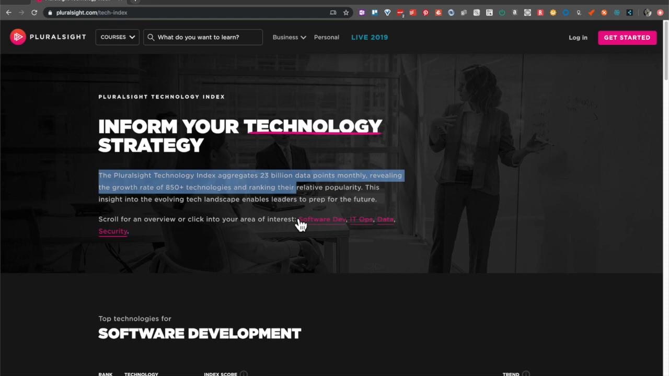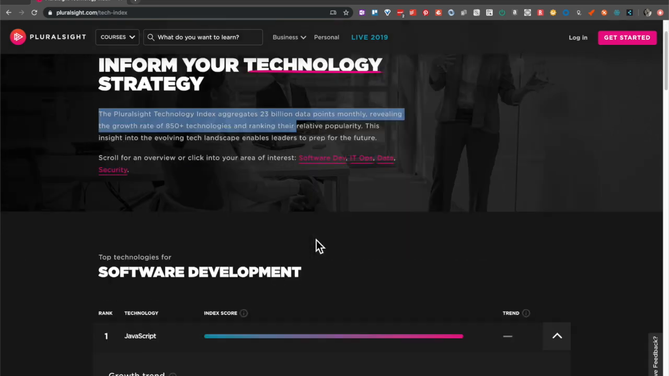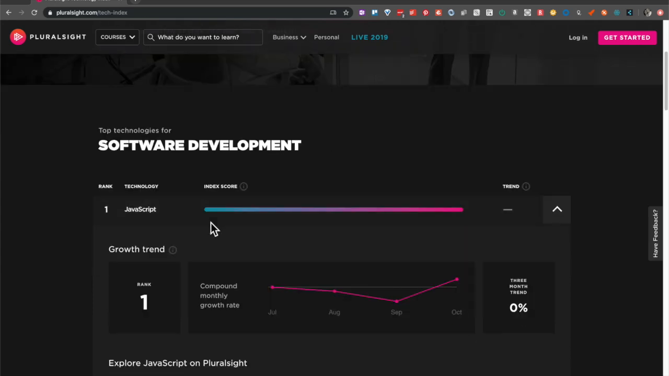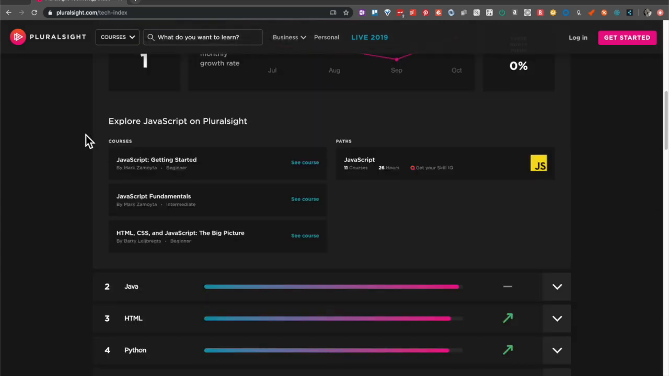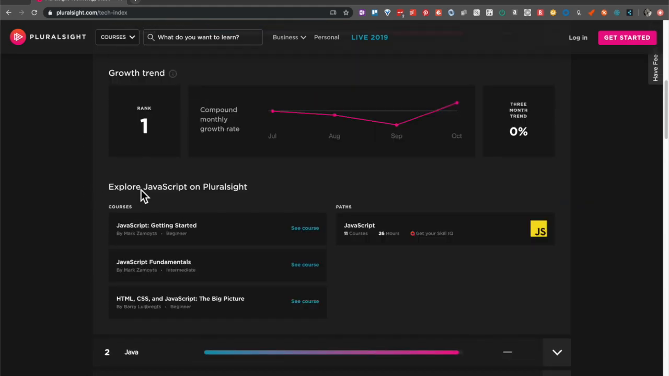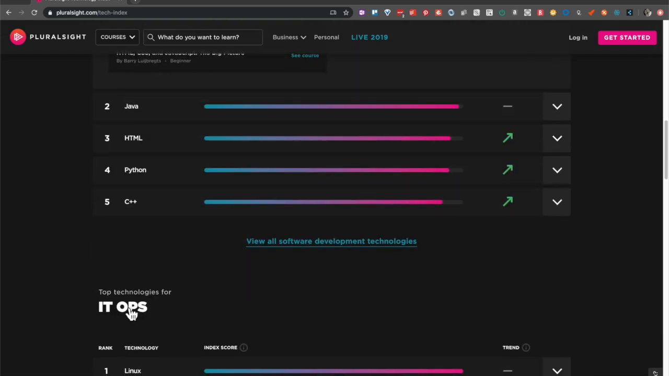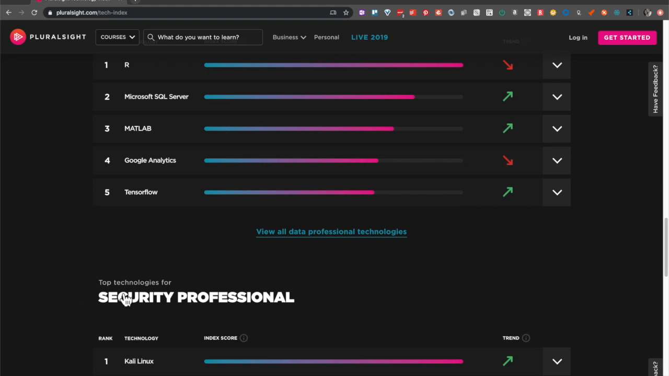But at a high level, we think of content as serving these distinct audiences, like software developers or IT ops or data or security. And with that in mind, we have indexes that map the same way. So we have an index for technologies that we have mapped to software development. The first page here is just the top 5 for each audience. So here's software development, then we have IT ops, and then data professional, and then security professional.